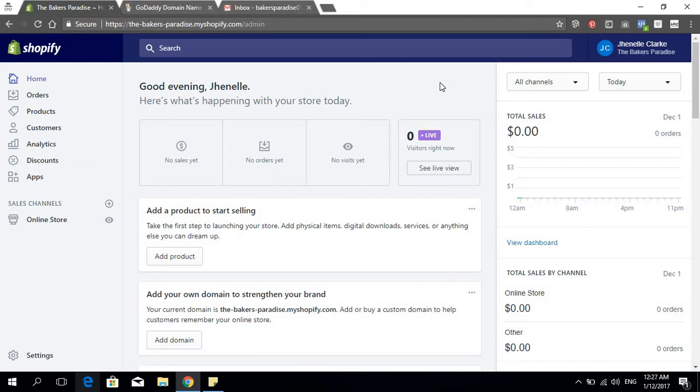So today we'll be connecting our domain, setting up a few menus, adding some apps, and maybe getting started in the theme. We'll also be setting up our preferences page.